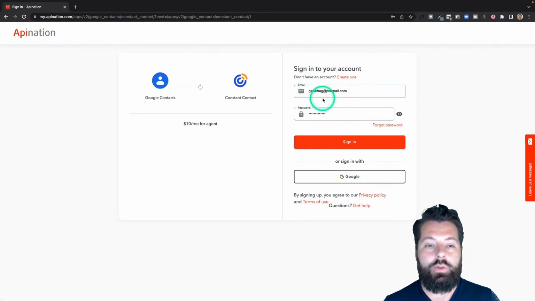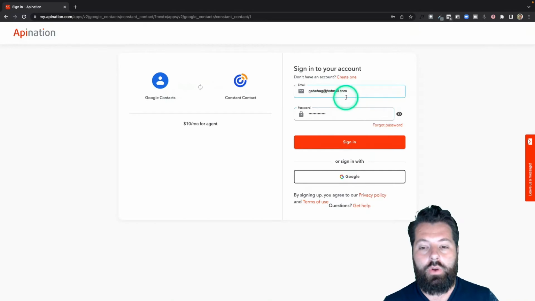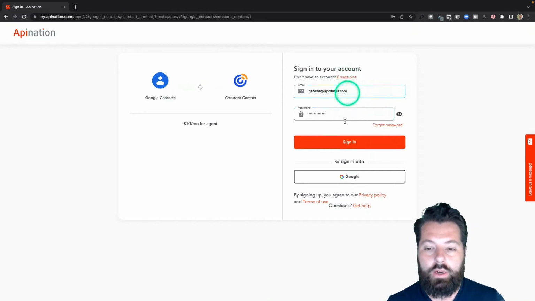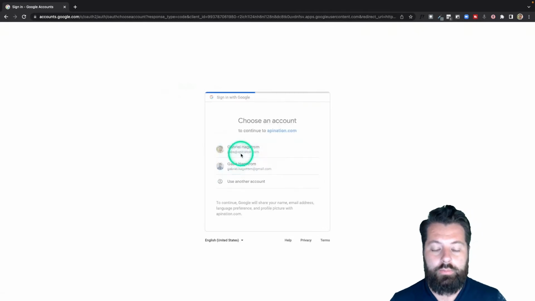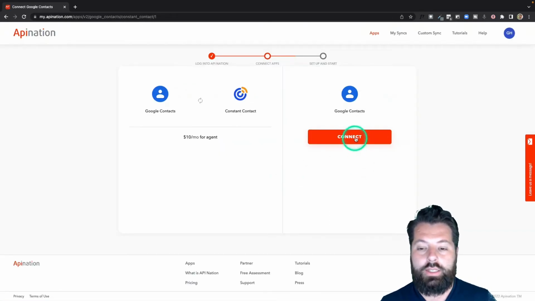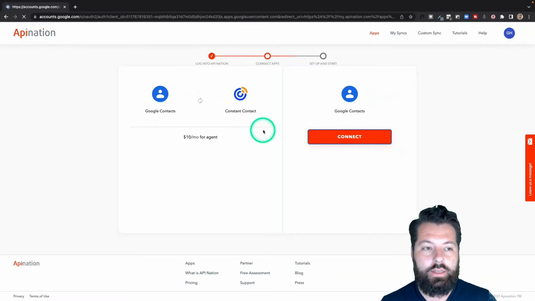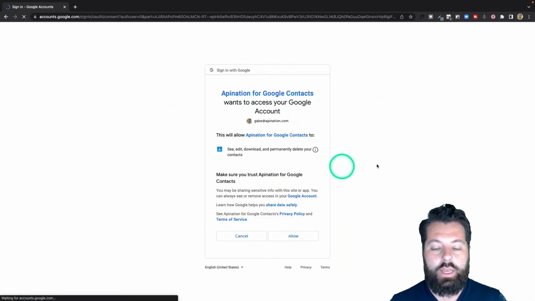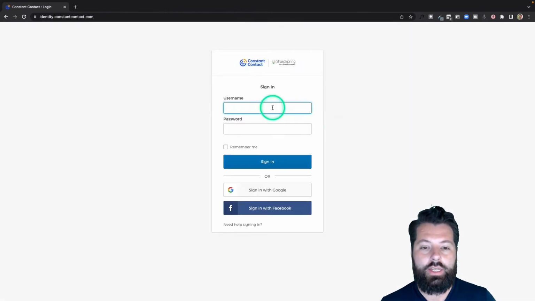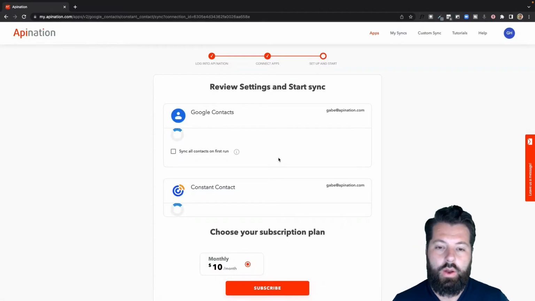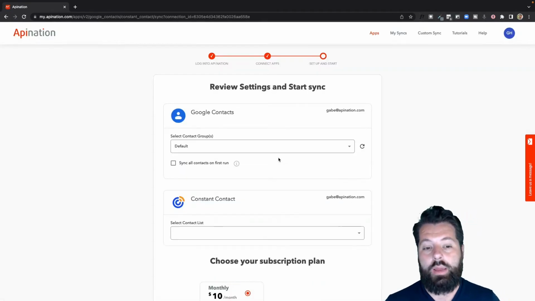So the first thing we're going to do is sign into API Nation. If you don't have an API Nation account, just create one here. I'm going to go ahead and sign in with my Google account, which is also an option. And then we're going to connect Google Contacts. Also simple, just connect, give it access to Google, and we're good. Next is signing into Constant Contact. Similar thing, we're going to hit connect, and then it's going to take us out here to sign into Constant Contact. And there we go. Now we're ready to set up this sync.